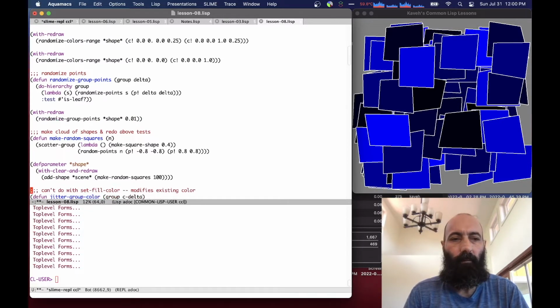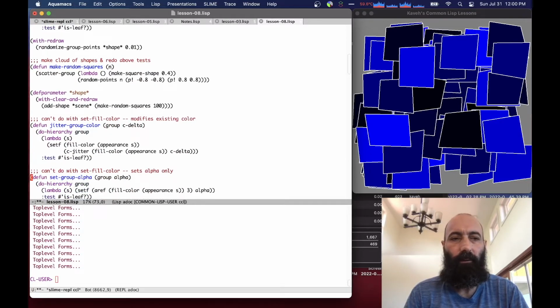Now, one of the things we might want to do is vary the existing colors of our shape by a color delta. And this is not something we can do with set fill color, because set fill color just takes a color value or a function and assigns it to the color. Here we want to basically jitter the existing fill color of the appearance by a color delta. So we use our old-fashioned do hierarchy, which is what we built our set fill color on.